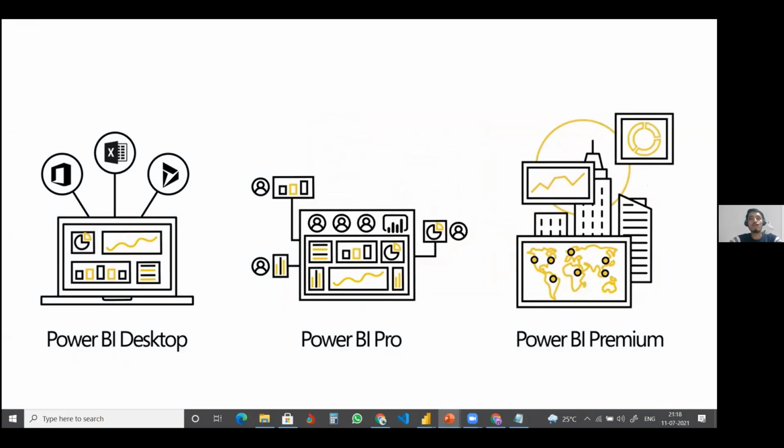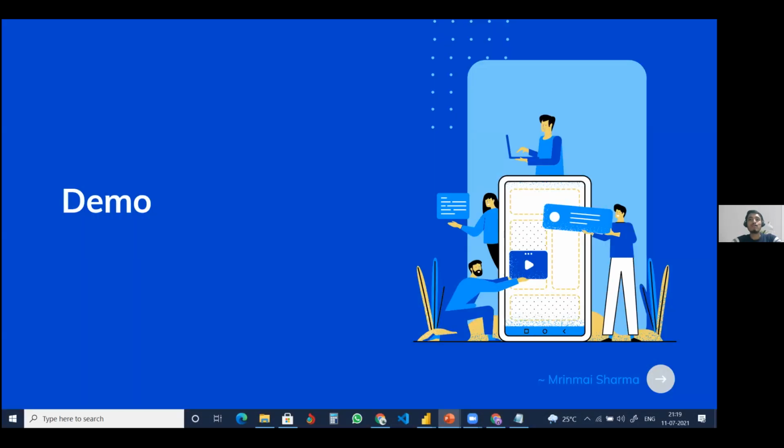So Power BI Pro is for a small organization, maybe a mid-level organization. Power BI Premium is for enterprise. It's obviously costlier than the Power BI Pro. And you don't need to go for Pro or Premium unless you want to share your report through the web to a user who does not have a license. So that's only when you need a license. Otherwise, for building reports, you don't need any license, you don't need to pay a single penny. Okay, so the demo we have already covered.